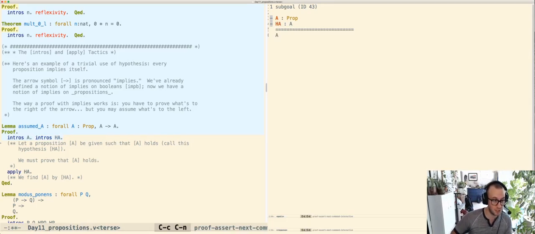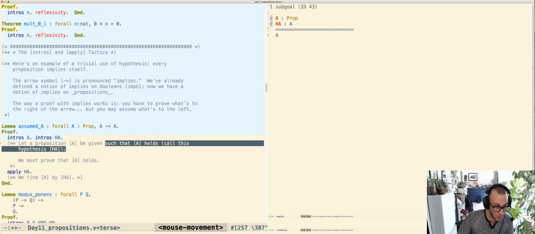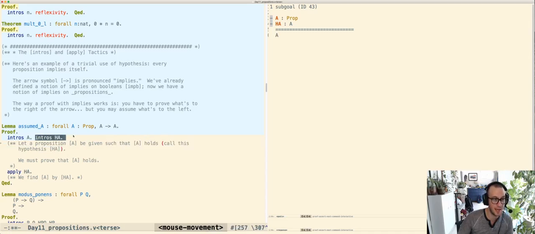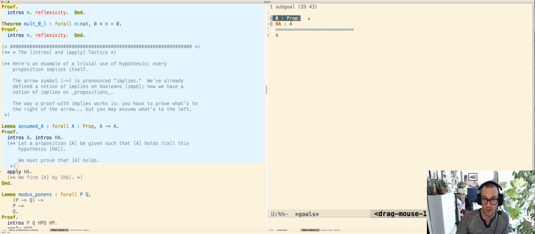So let a proposition A be given. This bit of the informal proof corresponds to the tactic intros A. Let it be given such that A holds. Call this hypothesis HA. That's this bit, this tactic. Okay, so now we have to prove that A holds. Well, we have two things in our context. A is a proposition, and HA is the assumption that A holds.